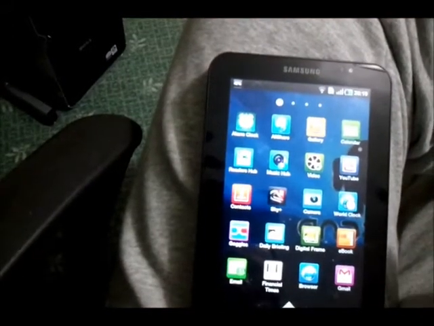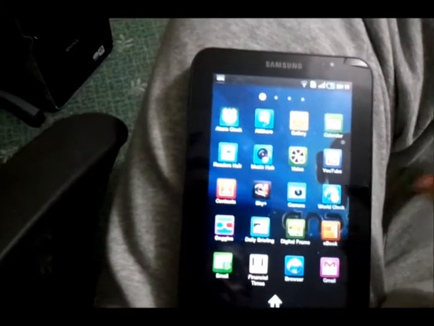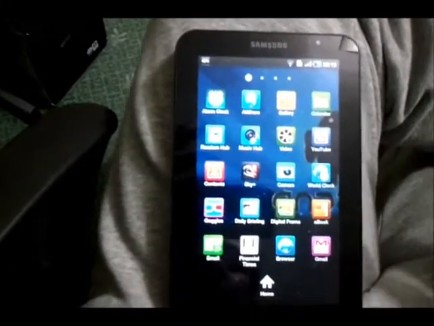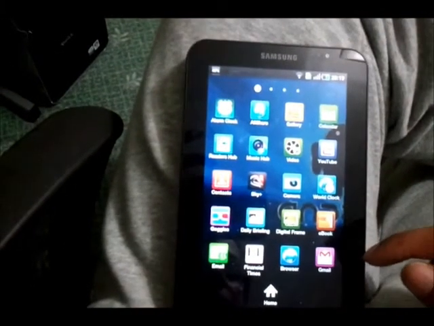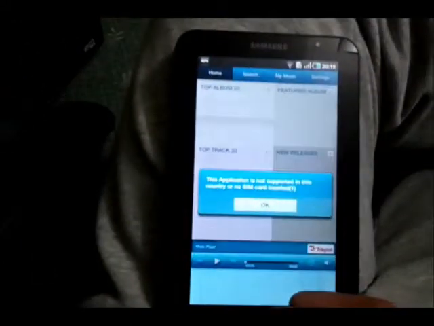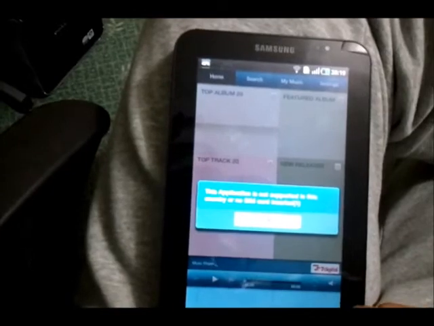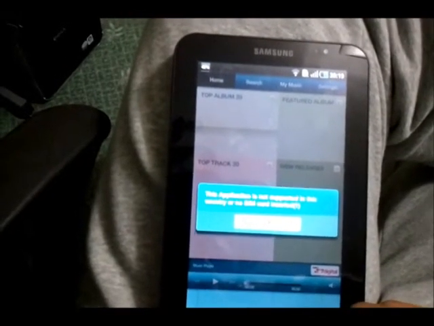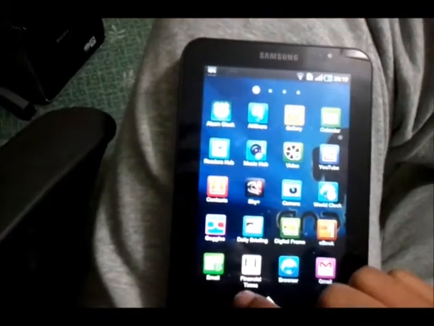One other thing, I got this with no SIM card. I've noticed a couple of things. If you get one of these with no SIM card, a few things won't work. For instance, I've got Music Hub here. I'll load it up real quick. I don't know if you can see, but it says this application is not supported in this country or no SIM card inserted. So if you ain't got a SIM card, you're not going to be using Music Hub.